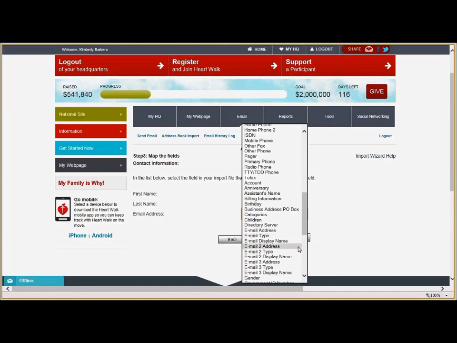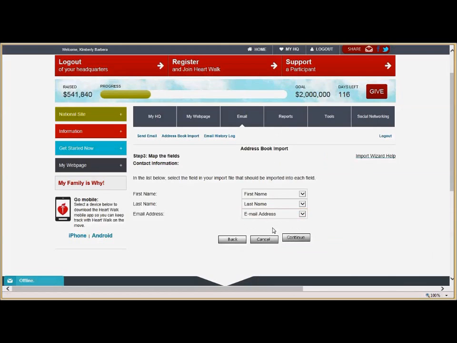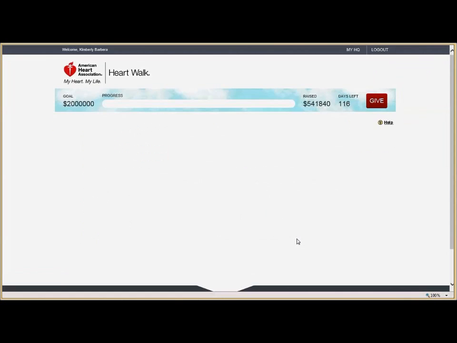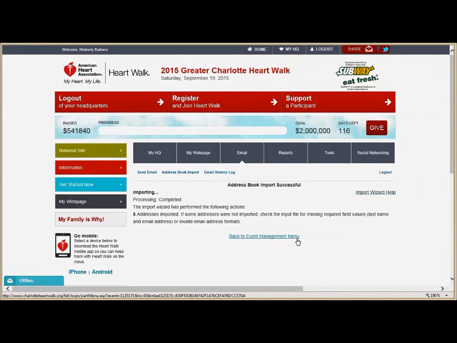Now you'll notice that there are options where you can enter multiple email addresses for individuals. We're just going to click on the first email address and click Continue. Populating these fields will mean that it's only going to import those 3 different fields for those individuals that we selected before. You'll notice that it said my address import was successful.